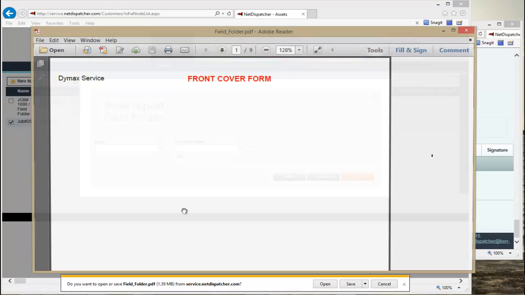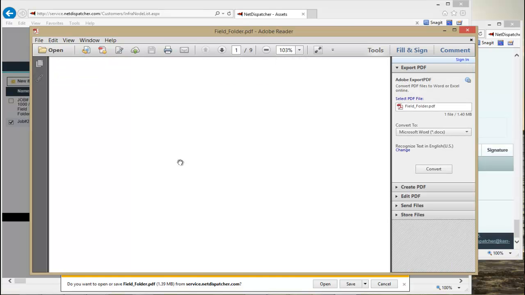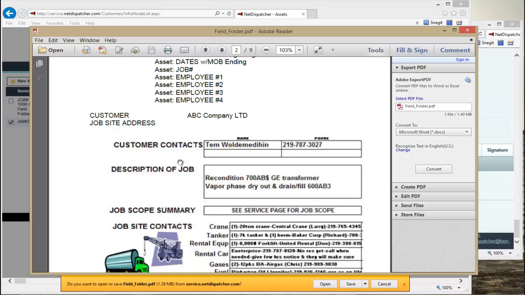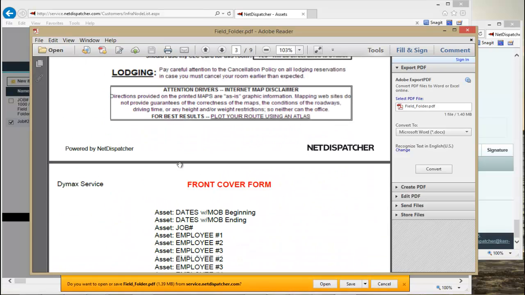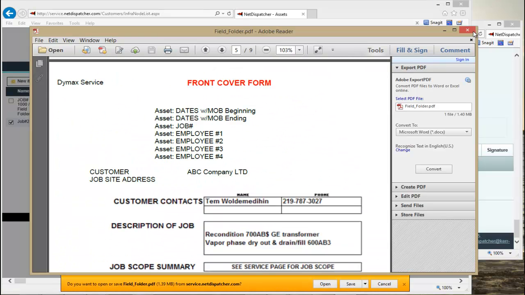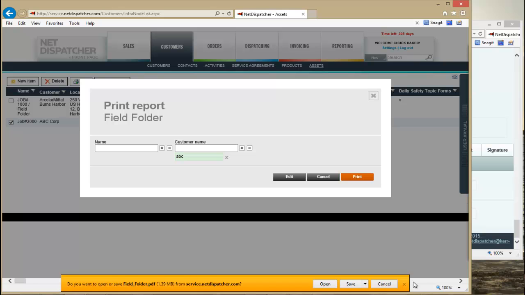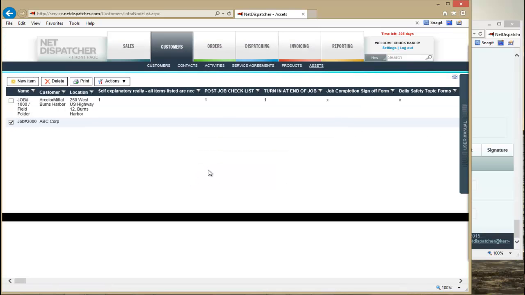So you'll see what's in the field folder there. This is the field folder that's going to print. There are other things that can be added if we need to add more. But this is what we have here. I actually hit it twice. So that's printed. Now we're going to go ahead and go to orders.